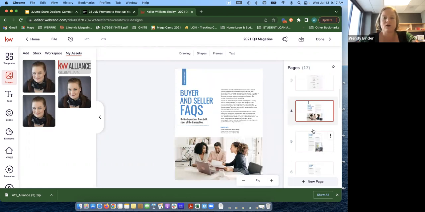And if you have someone call you and say, hey, I got your magazine and I loved it. That one article about buyer and seller questions was so great, but I have a question about it. You want to know what they're talking about, right? So just make sure you go through and review that.